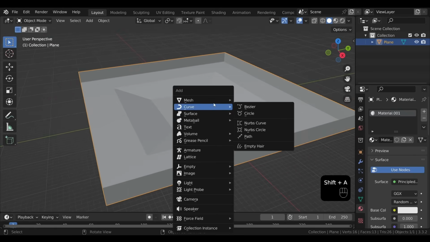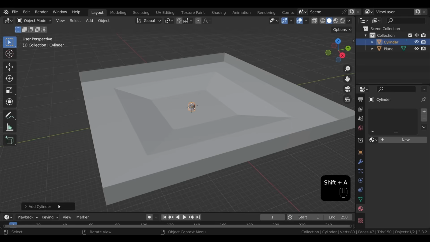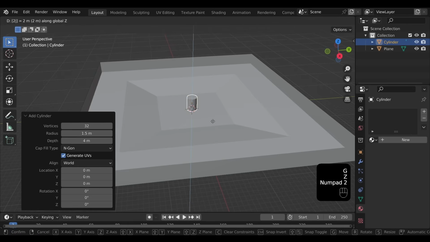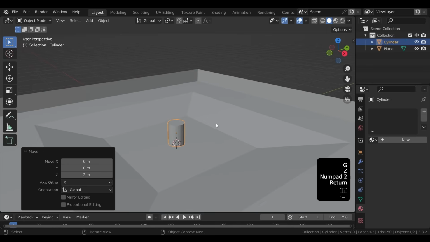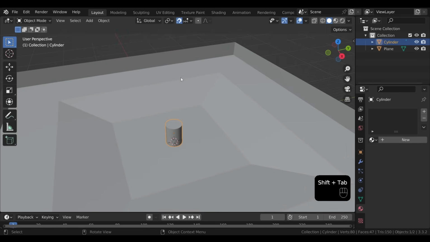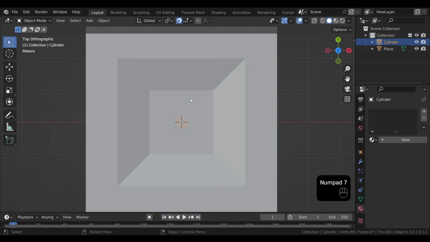Just so that it's not so boring. So Shift A, Mesh, Cylinder, and then I'll go down here, I'm going to give it a radius of 1.5 and a depth of 4, then G Z 2 to bring it up to ground level. Actually, I'm going to hit Shift Tab to turn snapping on, so that simplifies moving things a little bit. Numpad 7 to go to the top view here.